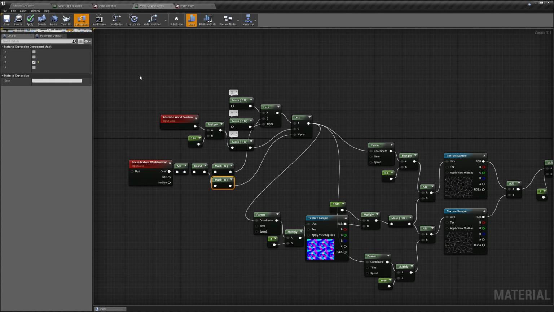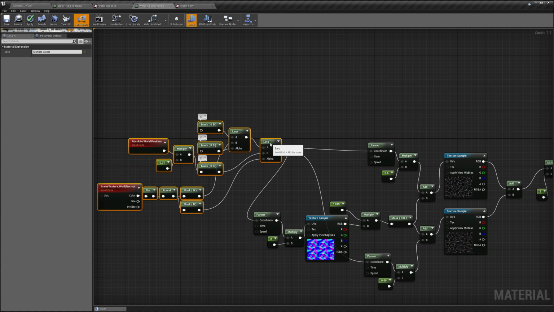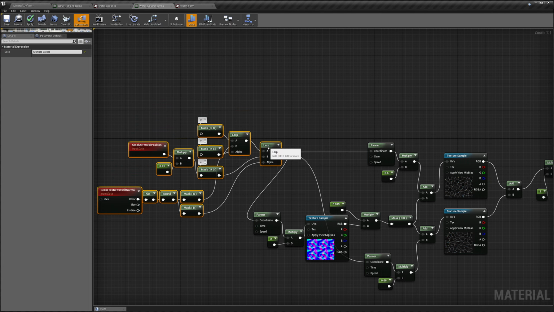And this is great because what it means is I can project my caustic pattern from the top, from the sides, and from the front and back, and I'll be able to project these on all 3 axes in my world.